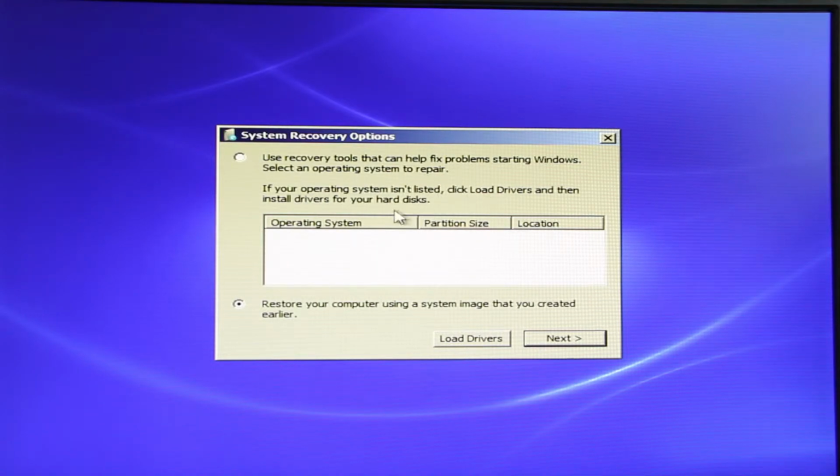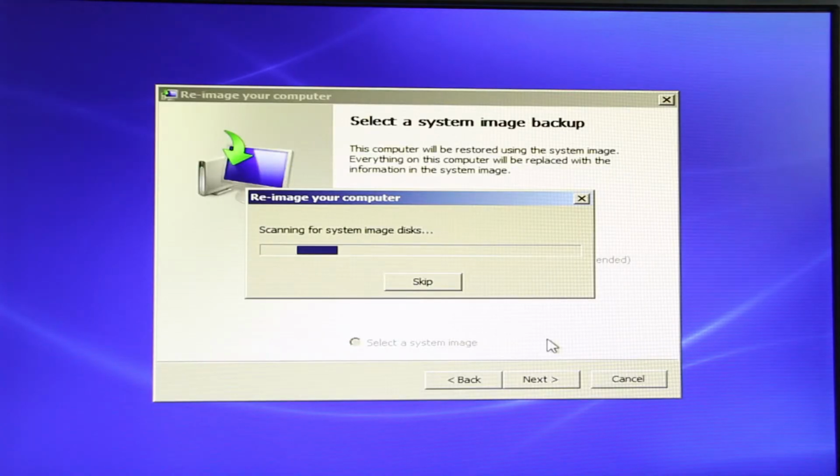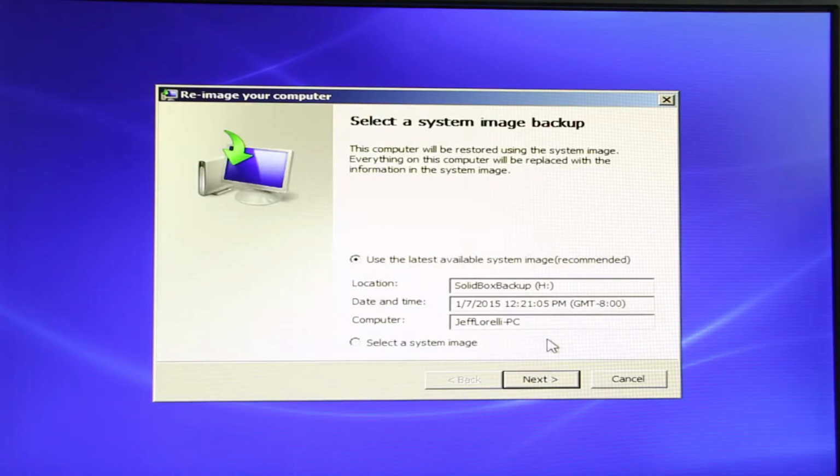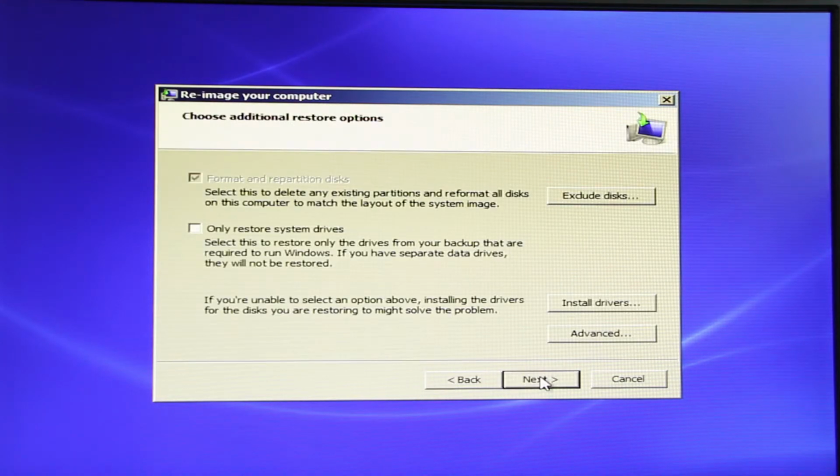Well, we're not trying to fix any problems, but rather restore the computer, so we'll go ahead and leave that option selected and click Next. So now with the external hard drive plugged into a USB 2.0 port, our system image was recognized automatically. You can use this option, select a system image, and navigate to it if you have multiple images on that drive, but this is the one I want, so I'm going to click Next.